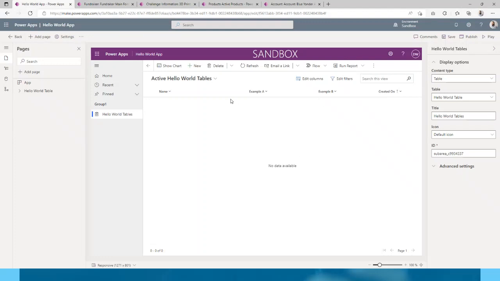So as you can see now, I've got my Hello World table on the left-hand side. I've got my list view: the name, example A, example B, and when it was created. And it's actually sorting by created on at the moment, as I set in my view.